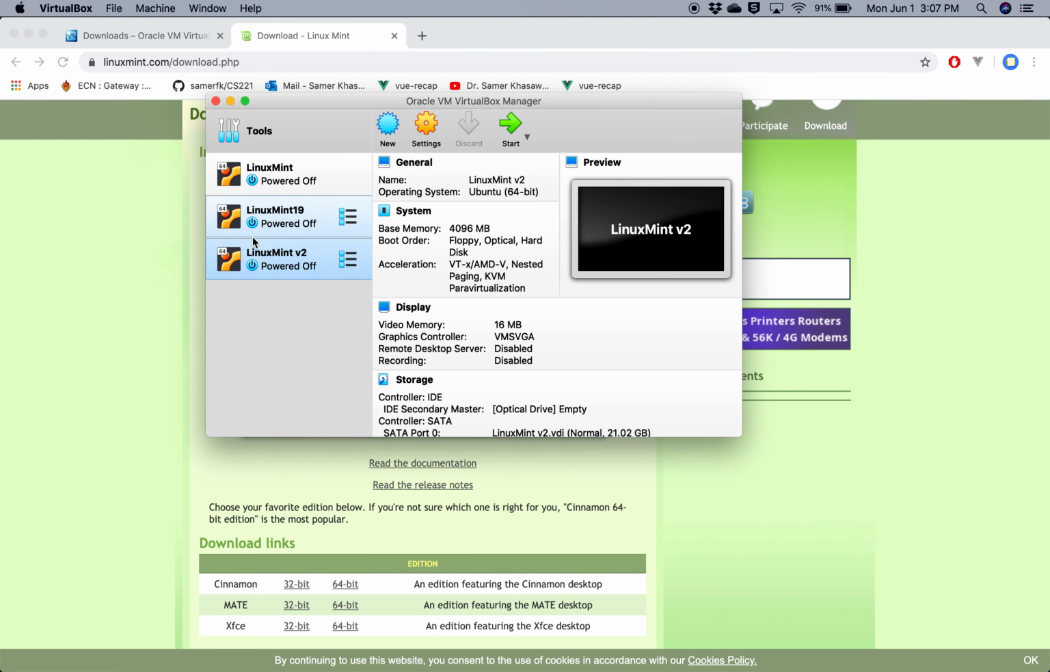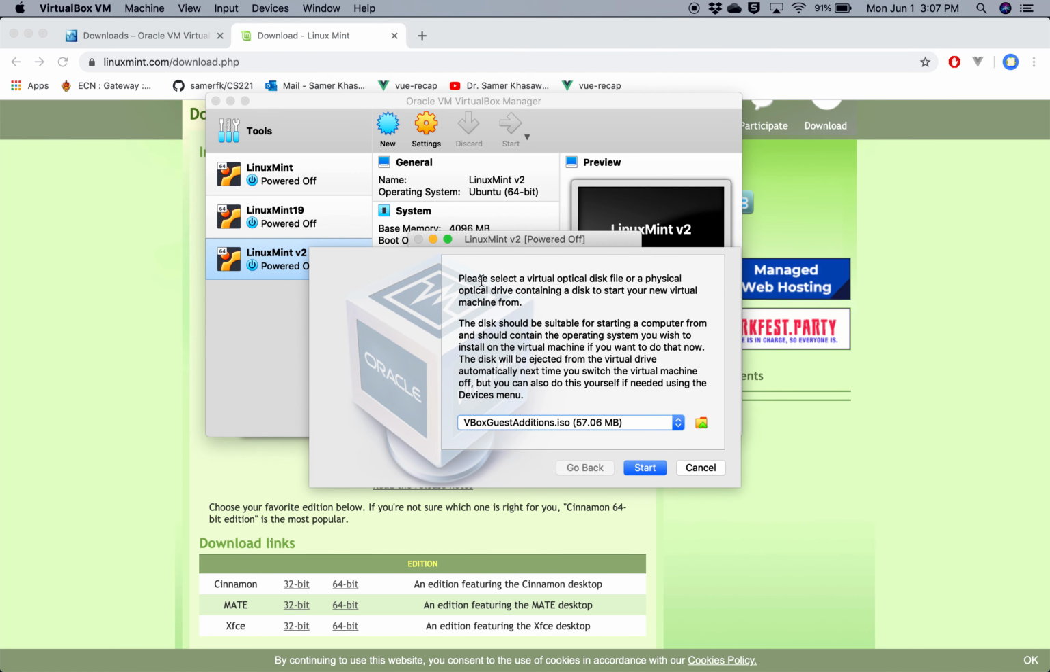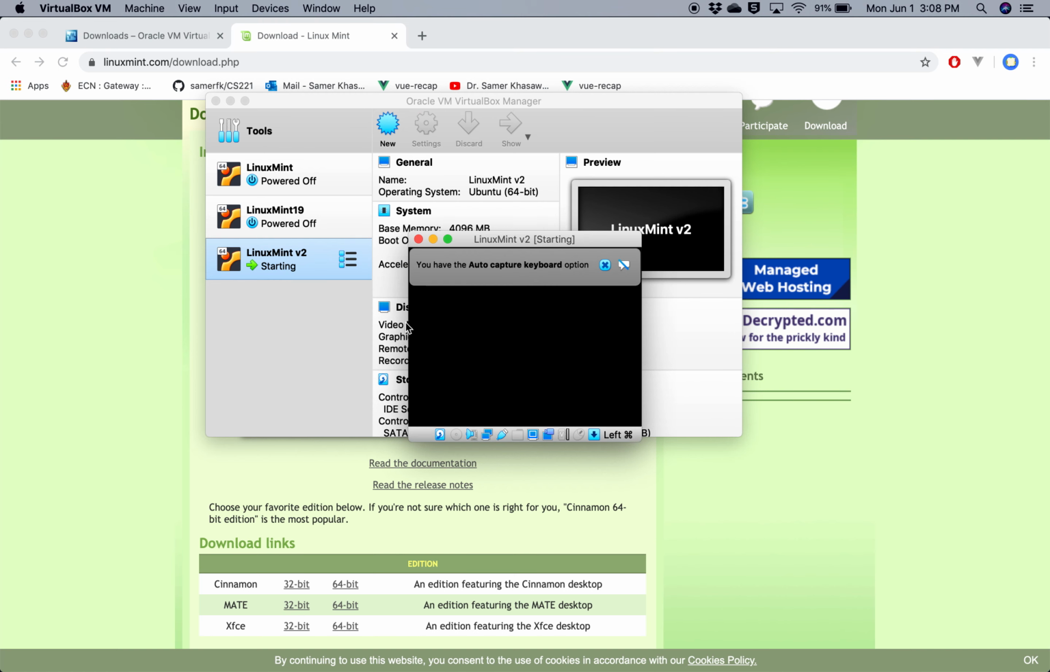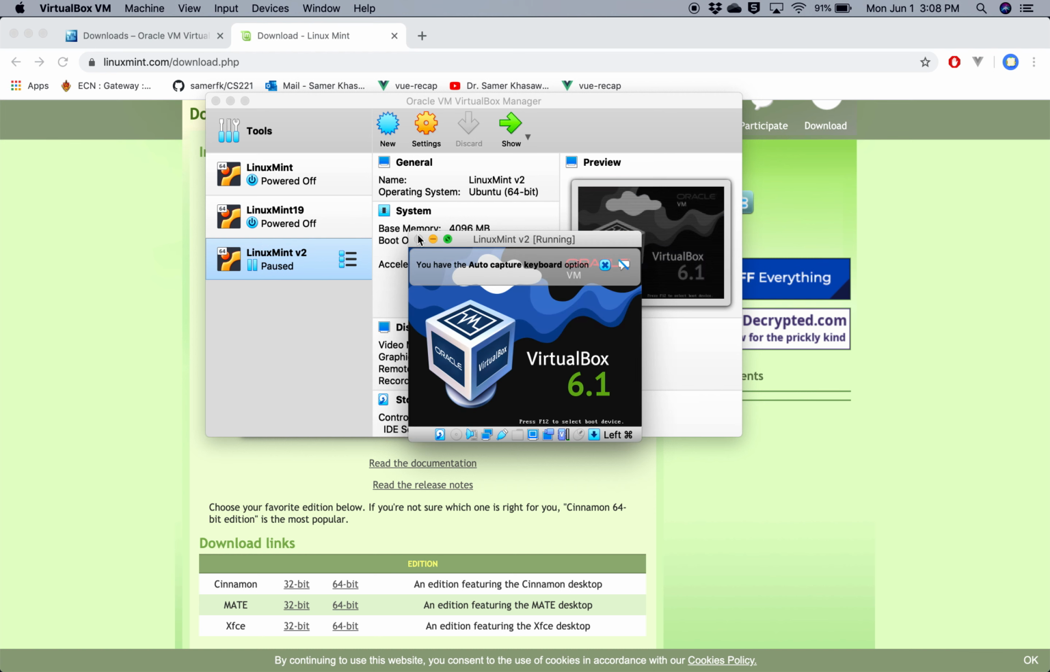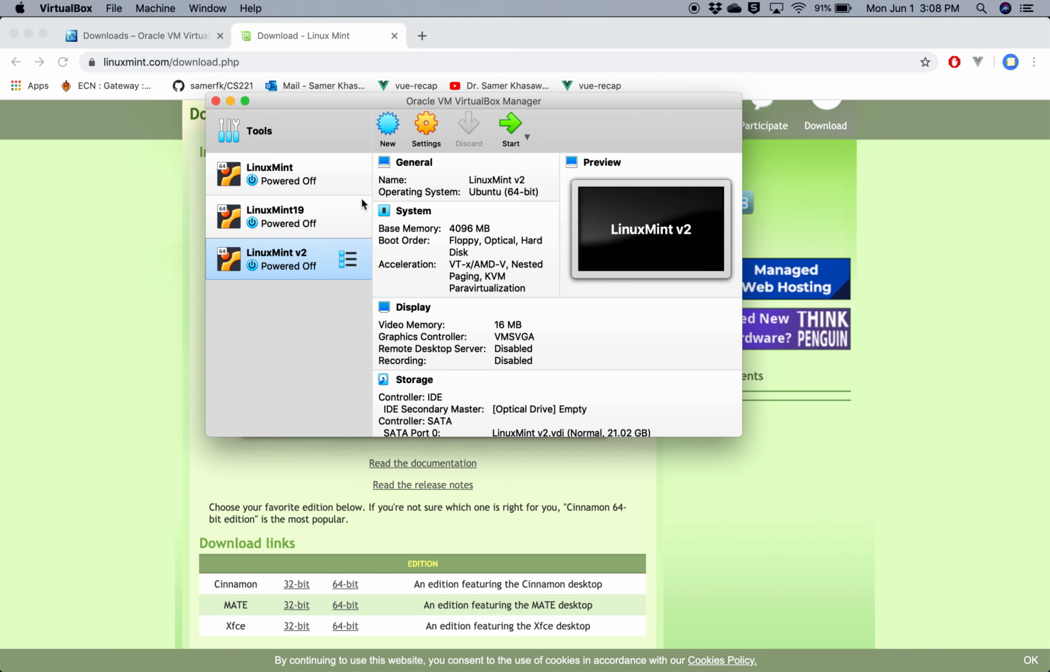So now we have configured the Linux Mint, but we have not really installed it. From here, you would just click start. Well, actually, before you click start, just power off the machine. Let's actually do the settings on this one.